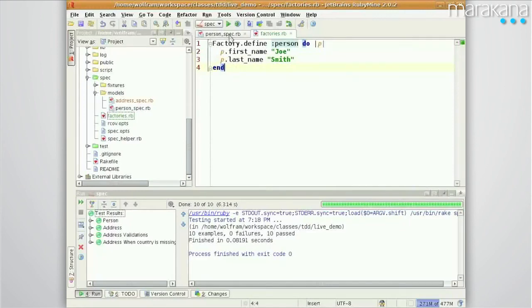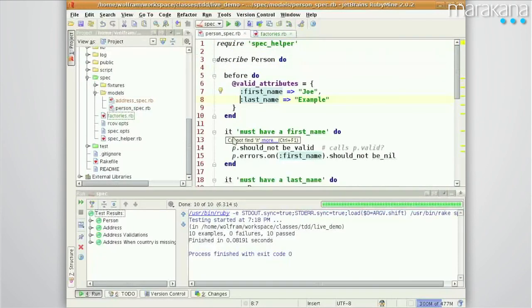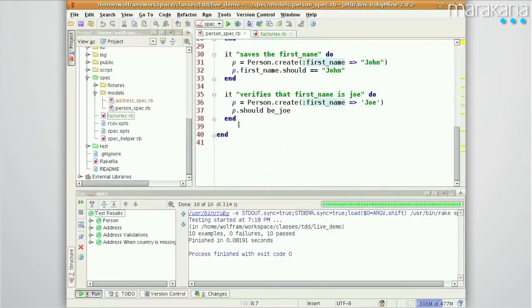And that's it. Oh, thank you. Last name. That's all. So now I can use this. So in here, I could now use the factory.